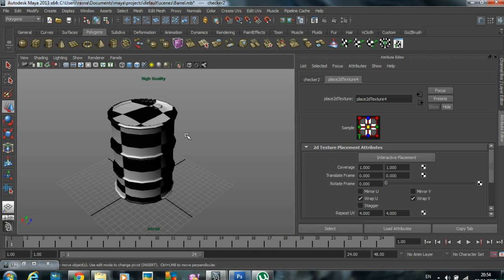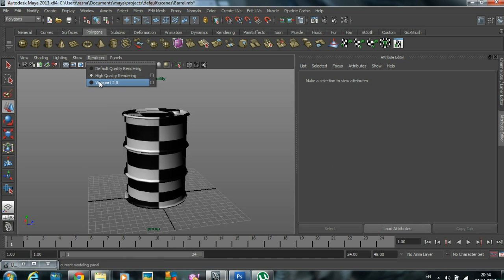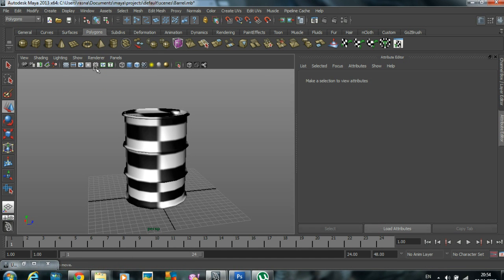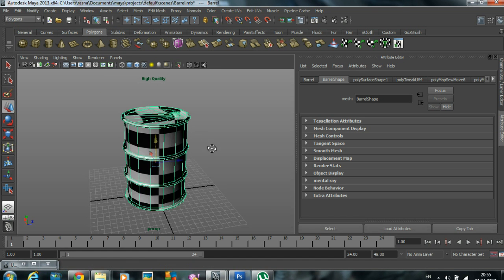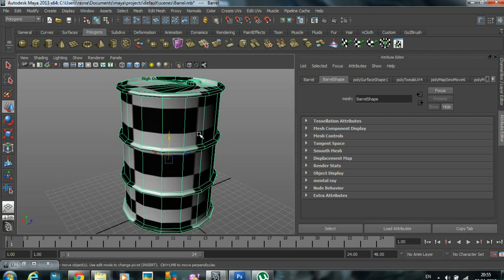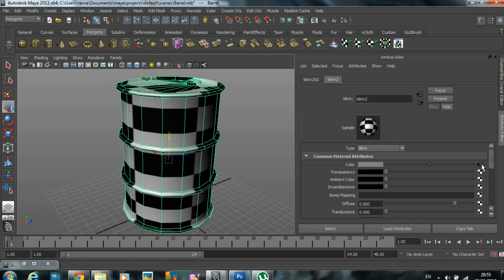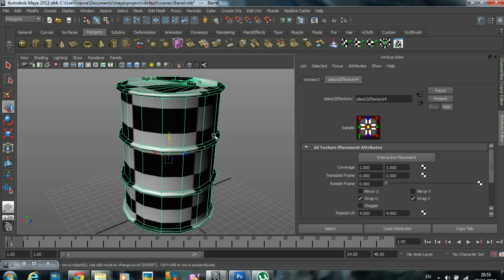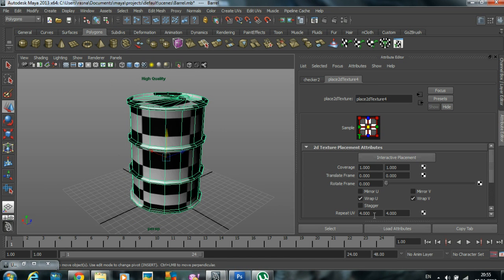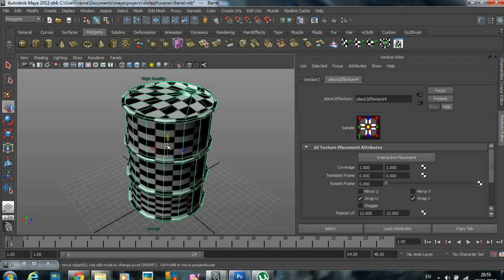If you can't see it, just press 6. You can see the shader and see that you are in high quality. By default you will be something like this, so change it to high quality rendering. Once this is done, you can see it stretched. So material attributes, click here, it's 4:4. I'll just change it to 12:12 so that I can clearly see, but still it's stretched.